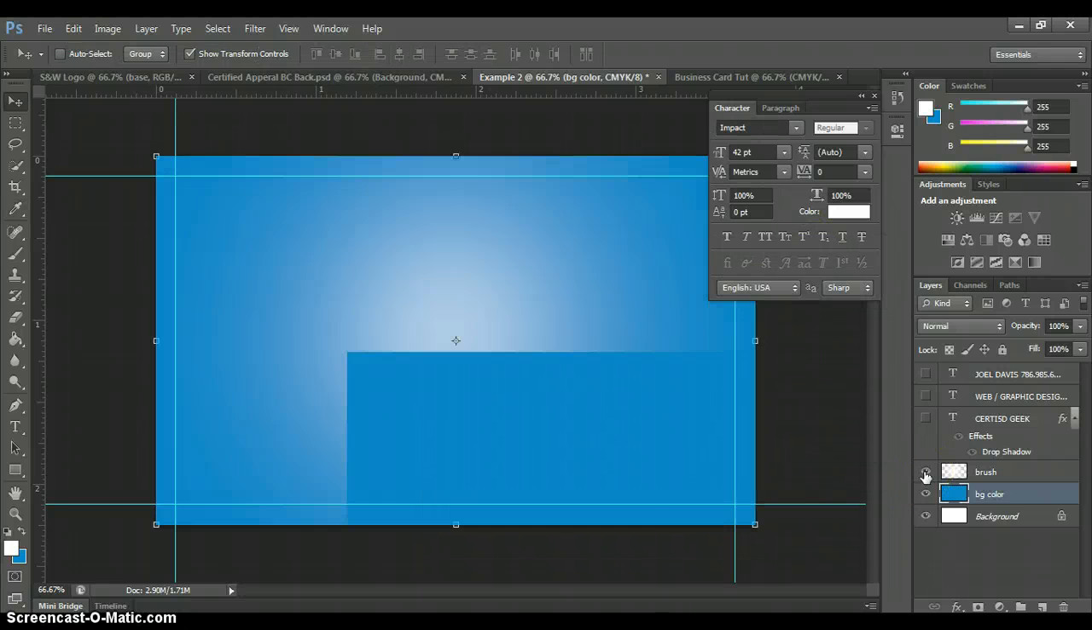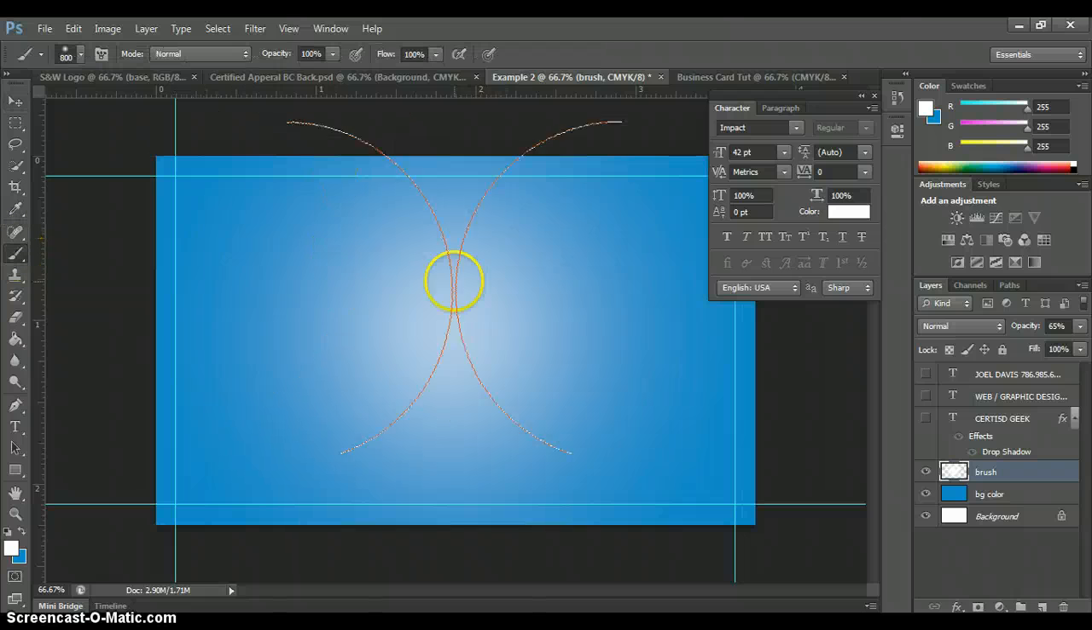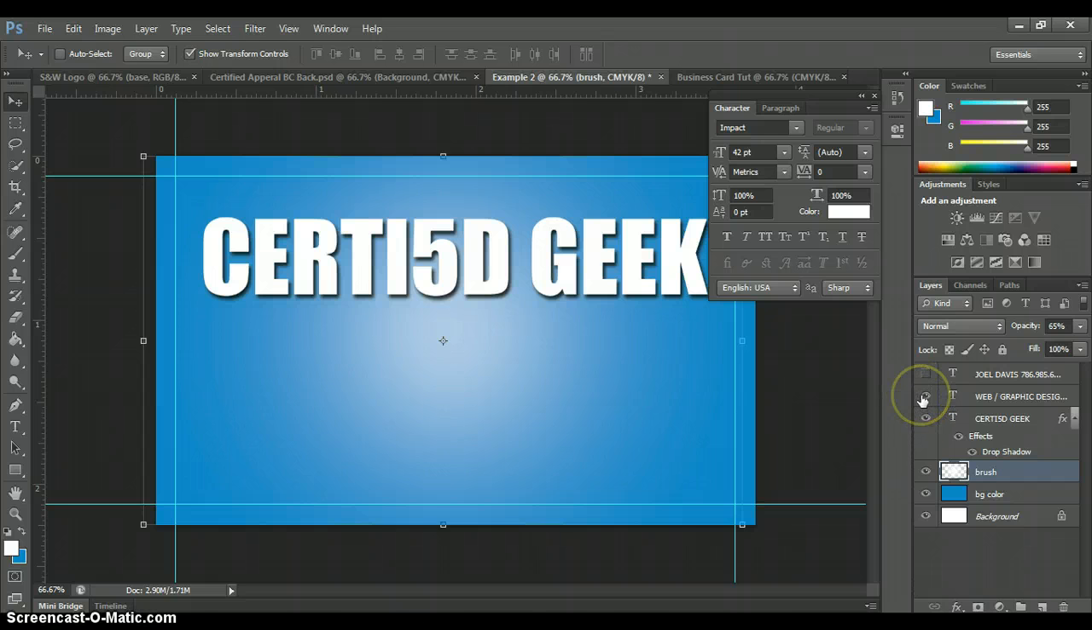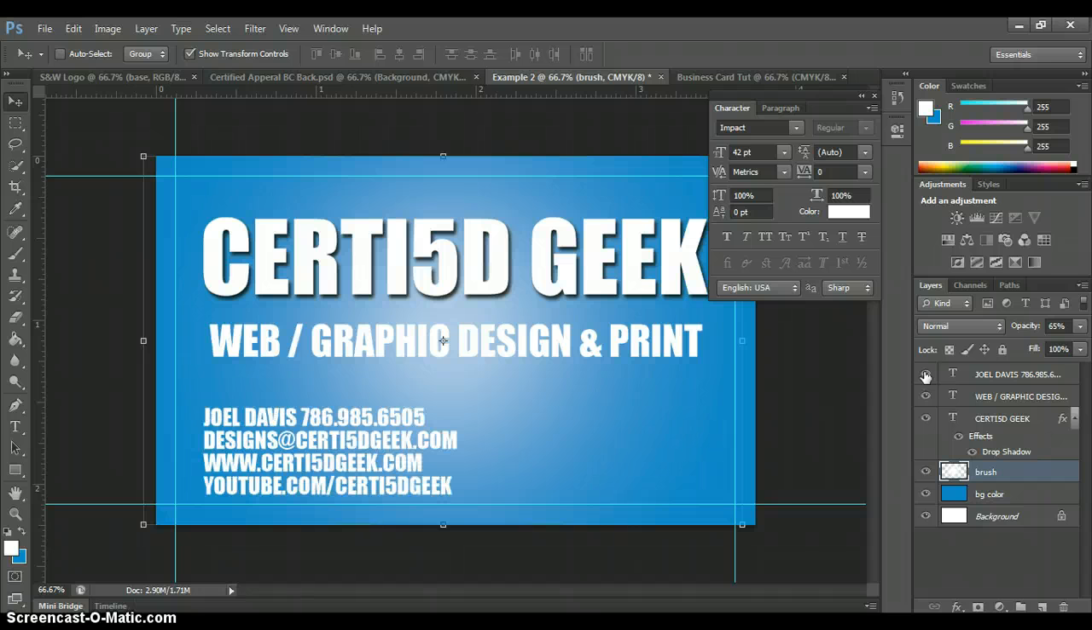I took a white, very soft brush and made it as big as the inside of the card. I put it dead in the center and just hit it one time. You're going to want to do that. I set the opacity to 65 and added some text: the name of the company, the services, and the contact information.